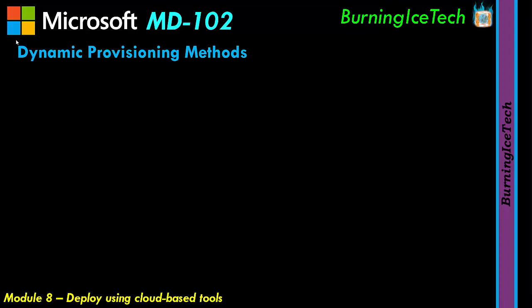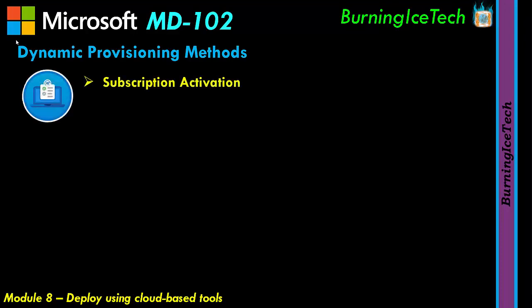To help with this, we use something called dynamic provisioning. In a nutshell, dynamic provisioning is to get what you need onto the user's machines very quickly and very easily. There are, however, various things we can use to help with the streamlining of this process. For example, you get subscription activation. Activation is necessary to comply with licensing requirements, as you can imagine. Activation links the Windows 10 product key to a particular installation of Windows on a device.